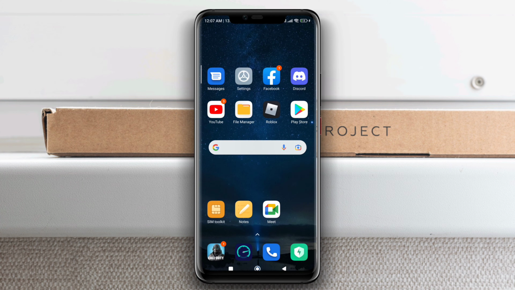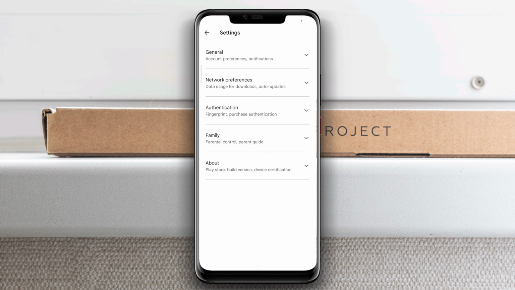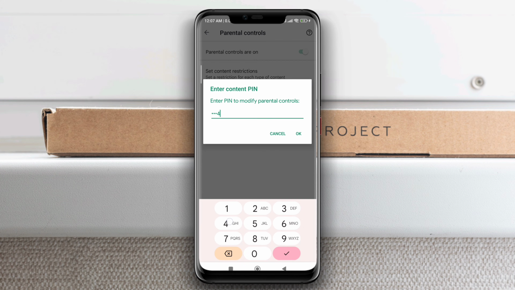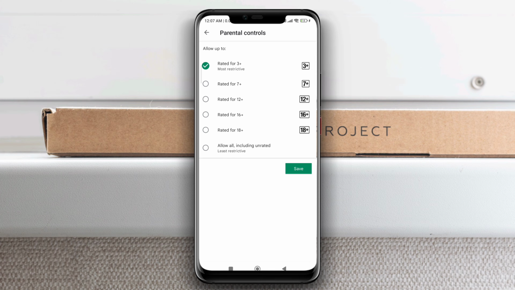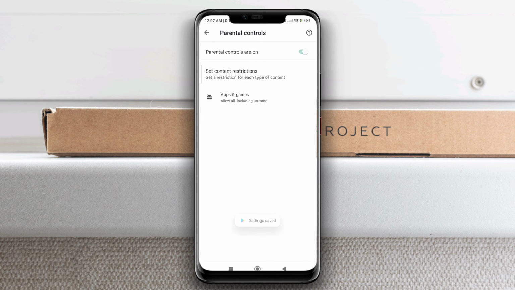Now first, open Play Store, tap Profile, tap Settings, tap Family, tap Parental Controls, tap Apps and Games, enter the PIN code, tap OK. Now choose to allow all including unrated, least restrictive. Tap Save, go back and toggle off this parental control.